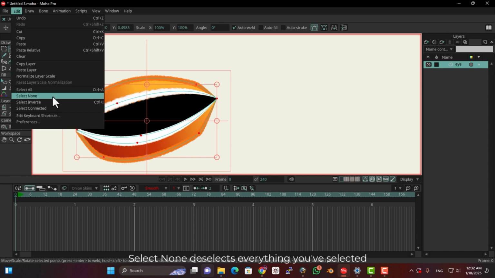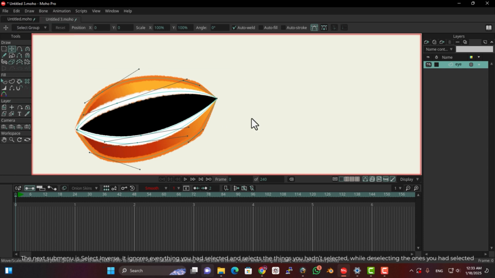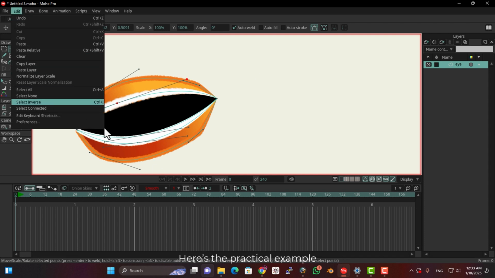Select None deselects everything you've selected. The next submenu is Select Inverse. It ignores everything you had selected and selects the things you hadn't selected while deselecting the ones you had selected. Here's the practical example.